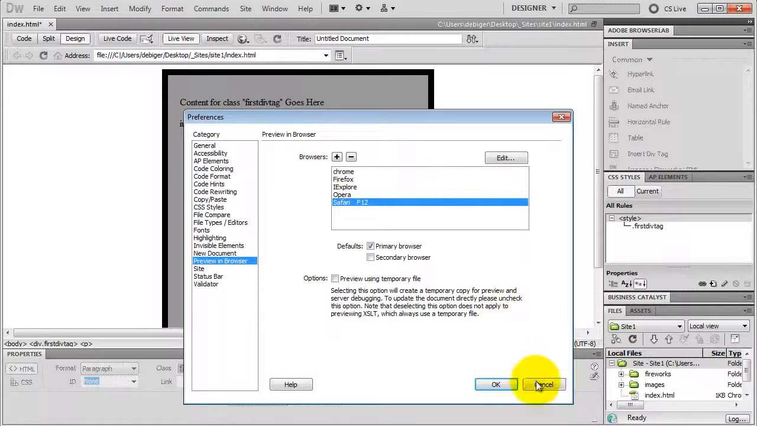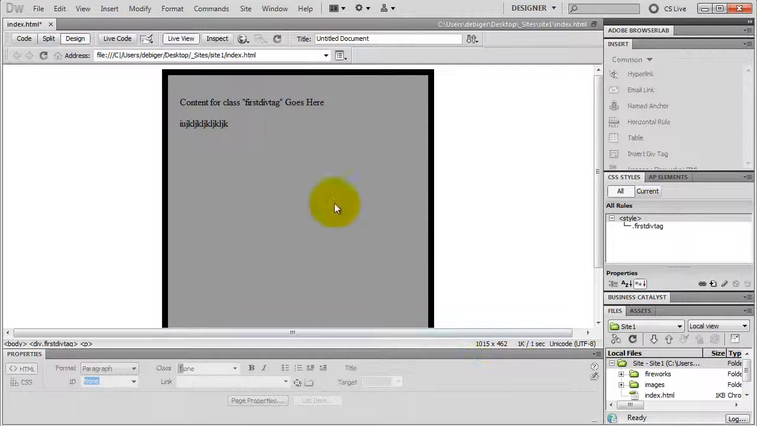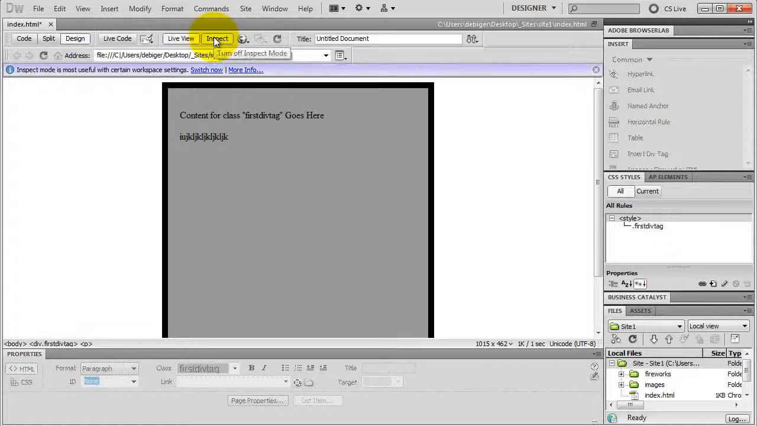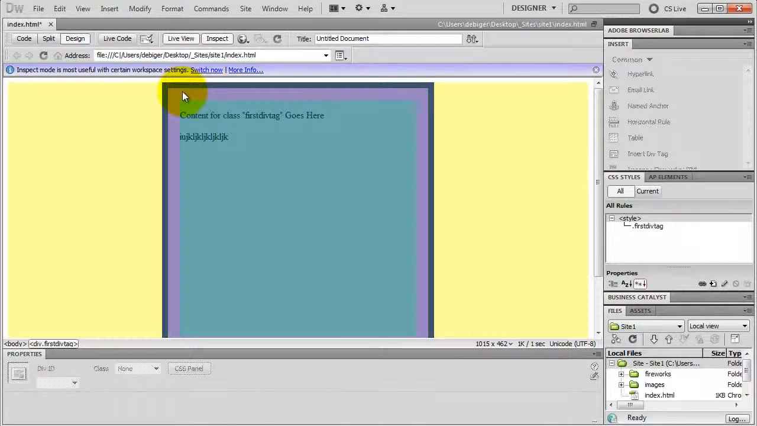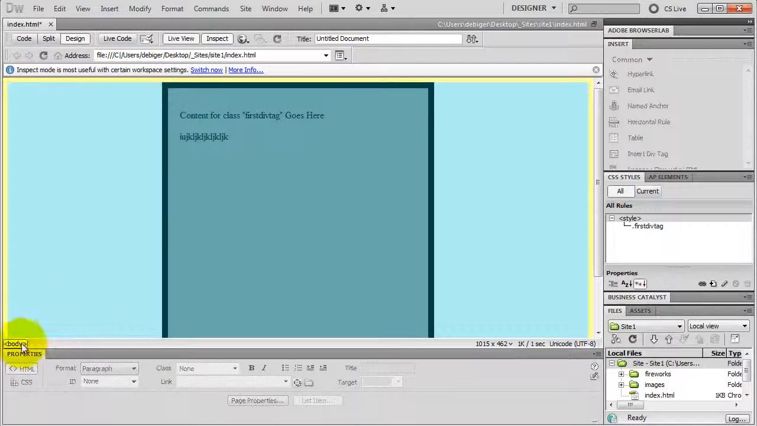Okay, I click Cancel, and I have an Inspect button up here. I turn it on, and now I can see the padding and the margin on my different elements. I just hover over an element, like for example my div tag, and the blue view that you're seeing is the actual width and height of the element itself. The purple is the padding, the kind of different blue is the border, and the yellow is the margin. Also, my text selector down here tells me which element I'm mousing over.